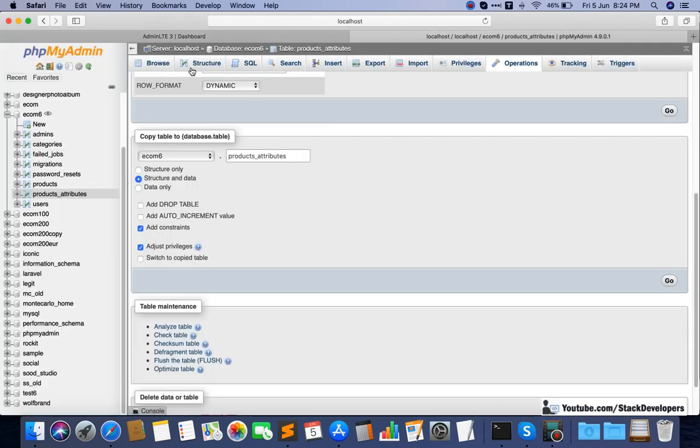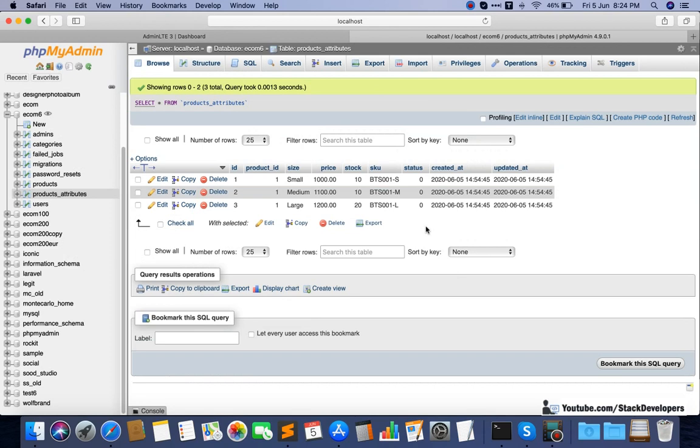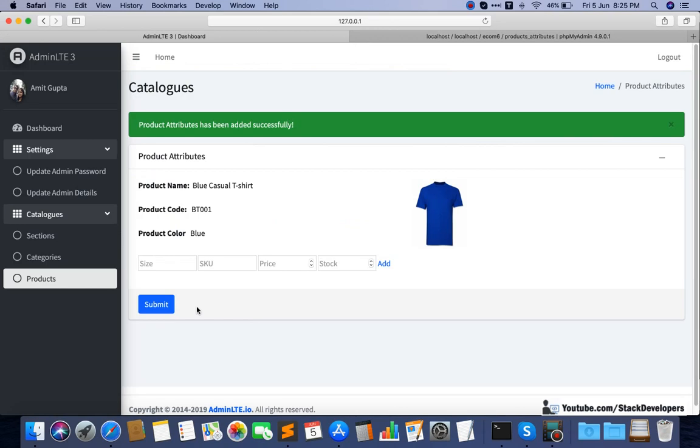Now we can view and see the attributes have been added here. That thing is fine. We are able to add the product attributes, but now we want to show the product attributes as well. That thing we are going to do in the next video. We are going to show the product attributes here, so that we are able to update those as well.